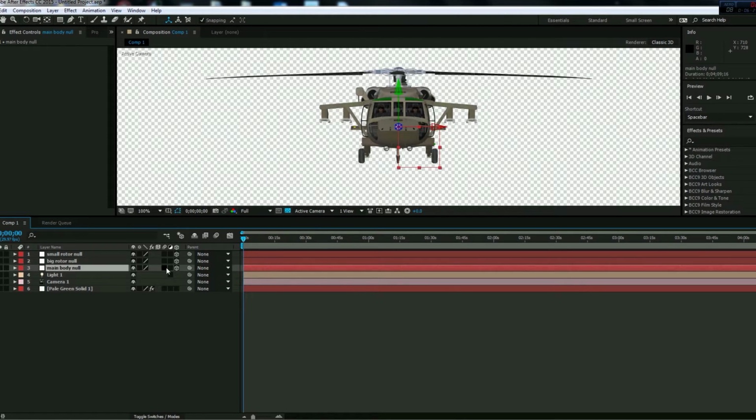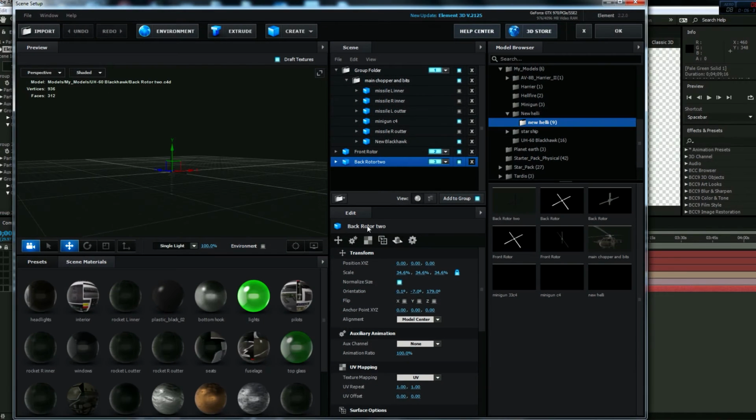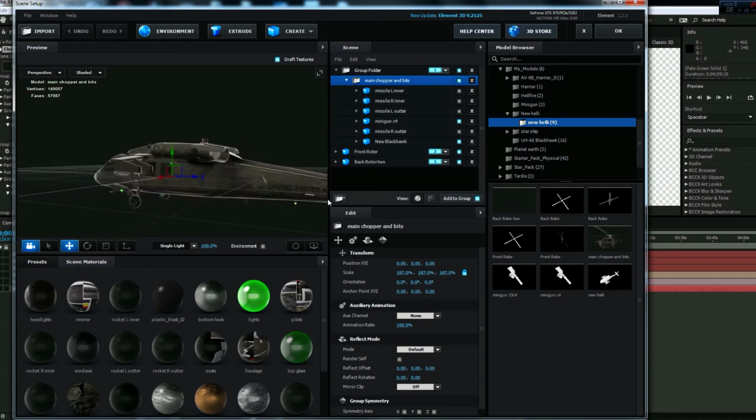Okay, so you got all these done. Right, so your main body there. So now you want to pick with your small rotor to your main body, your big rotor to your main body. Right, and now we're going to leave that for now, and we know they all work. So let's go back to scene setup in 3D element, and let's take a look here.